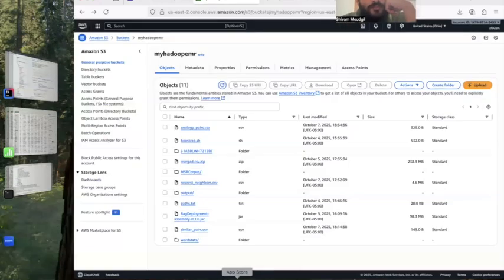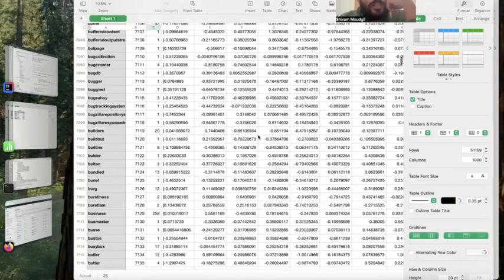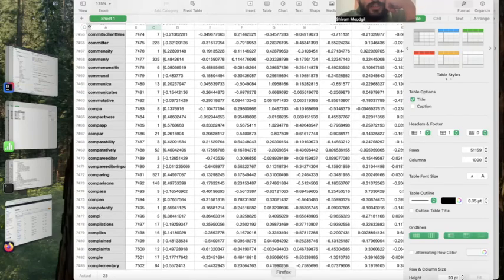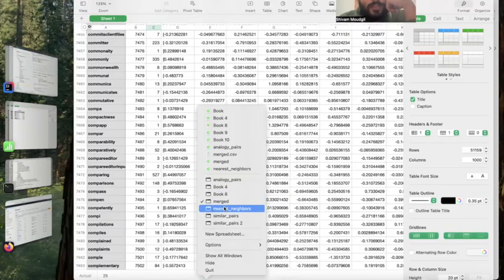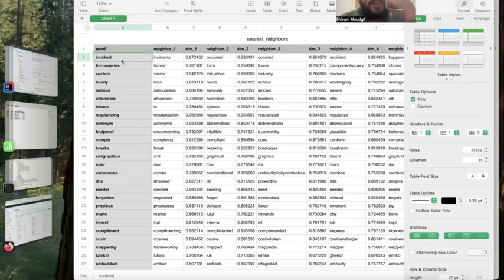The other file was, oh, that's the same file. The other file is this nearest neighbors CSV. This is an interesting file. Basically, it has all the tokens which are similar to the given word. For example, for incident, the neighbor is incidents.